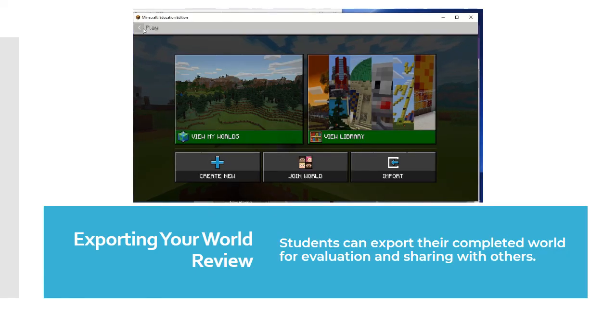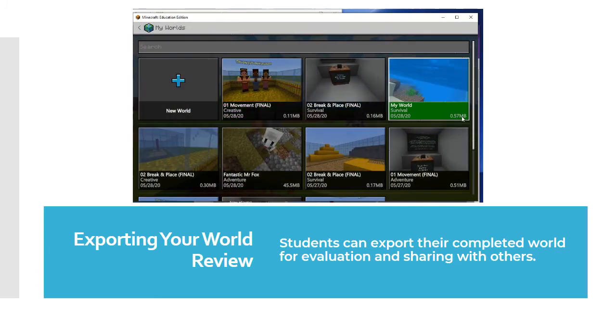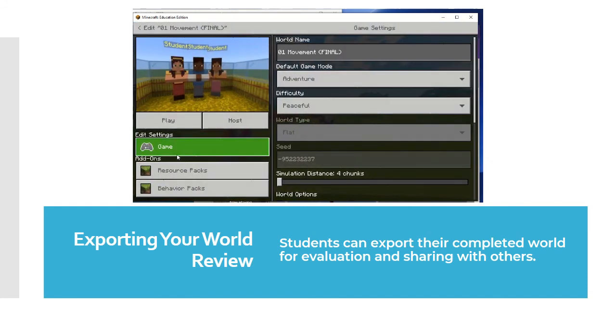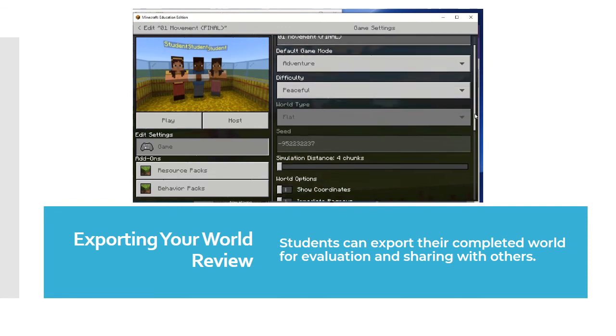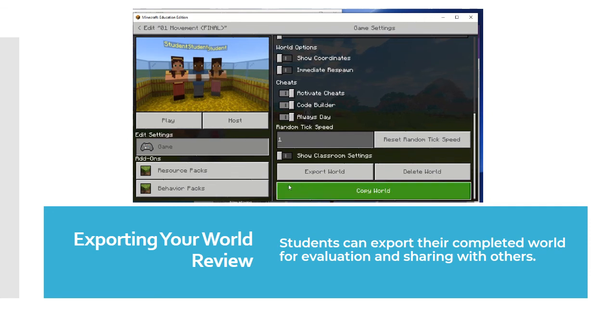Okay, this segment I'm going to show you how to export your world. So we're going to go to View My Worlds. So here are your worlds. So let's take the movement that we played. You click on it, and then I'm going to go to Settings. And then on the right side, I'm going to scroll down just a little bit. And toward the bottom, you're going to see Export World, Delete World, or Copy World.